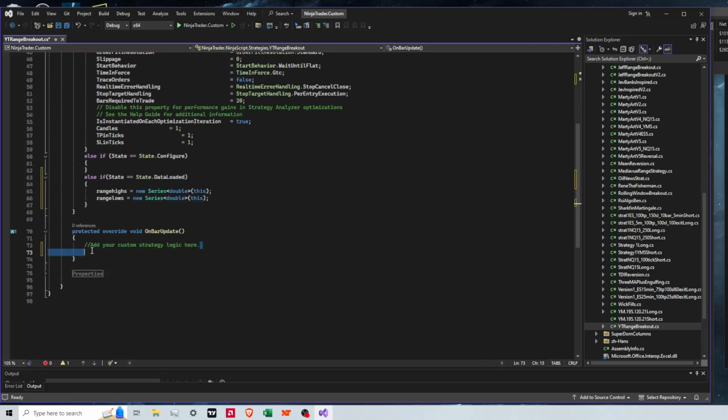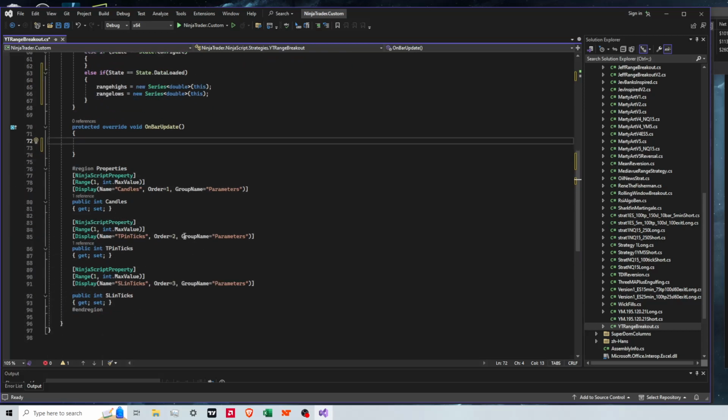Now we need to, right now this is just a list, or it's a series, but the values don't have anything. They're all null or empty. So what we need to do is we need to fill those with the actual highs and lows. So first, candles, we're going to change that to look back X candles for range.